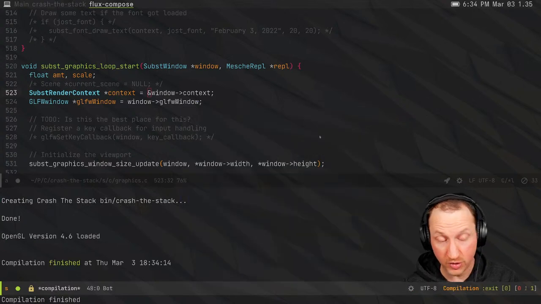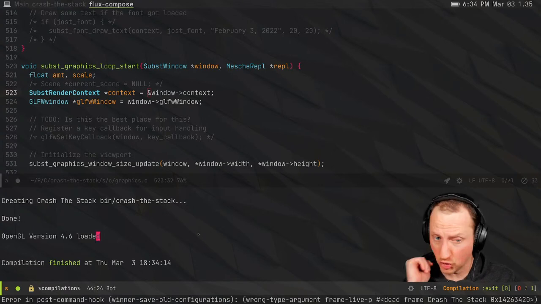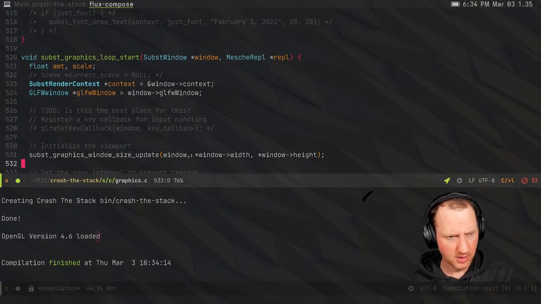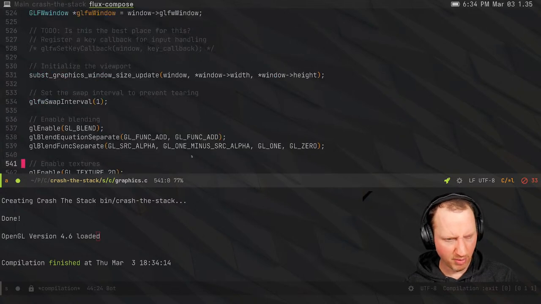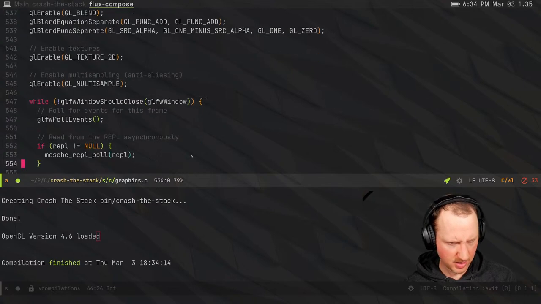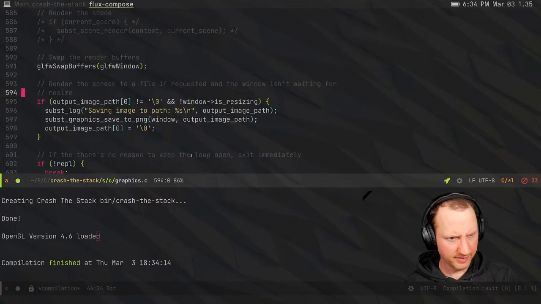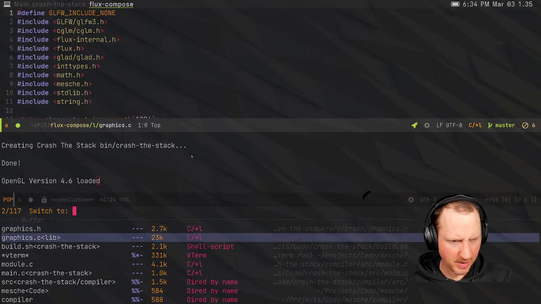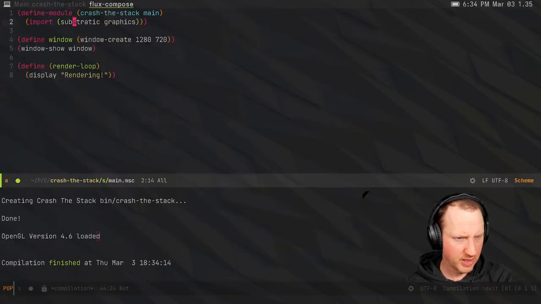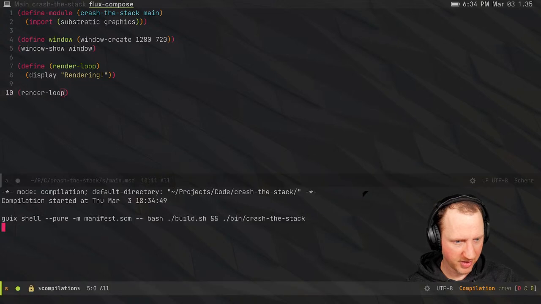Okay, so a window loaded. It didn't continue, didn't crash. Not sure what the deal is with that. But I think part of the problem is that I'm not actually running a loop yet. But it didn't print out the thing that I asked it to, it seems. So back in main.msc, I call show window. Oh, I didn't call render loop. No wonder. Okay, so let's try that.